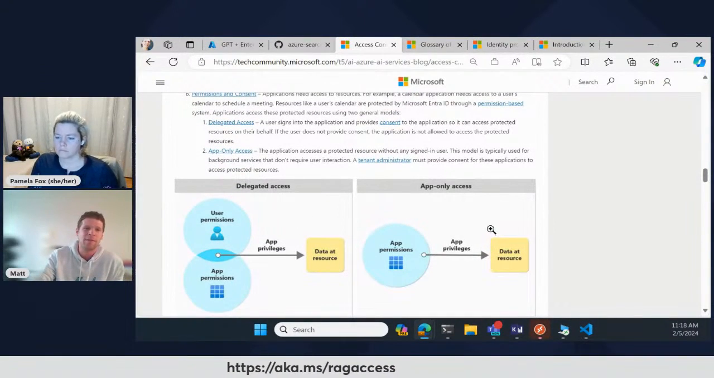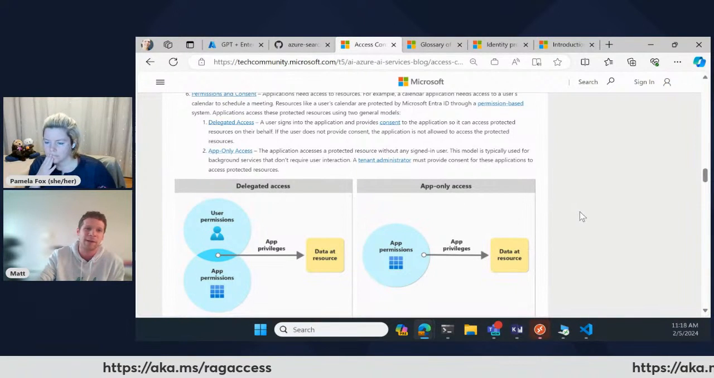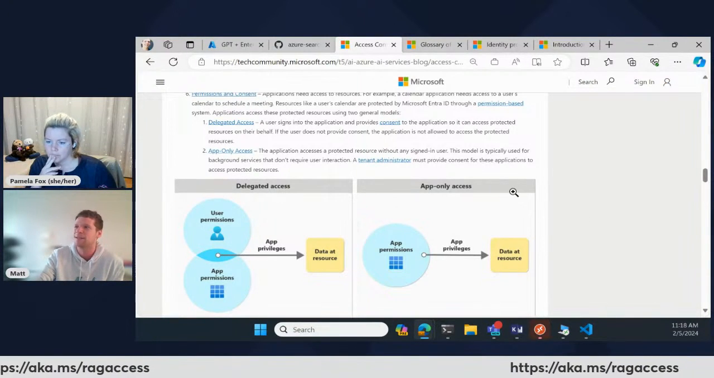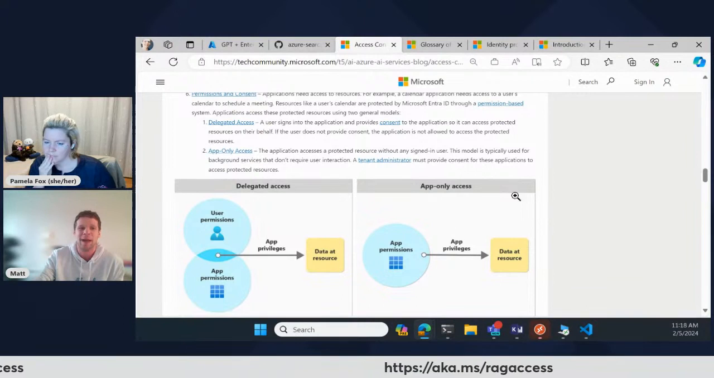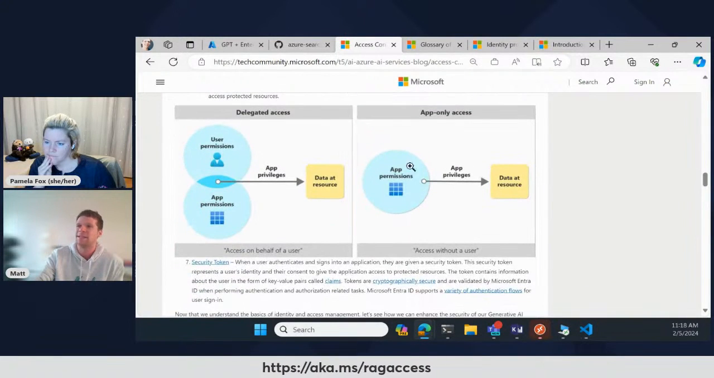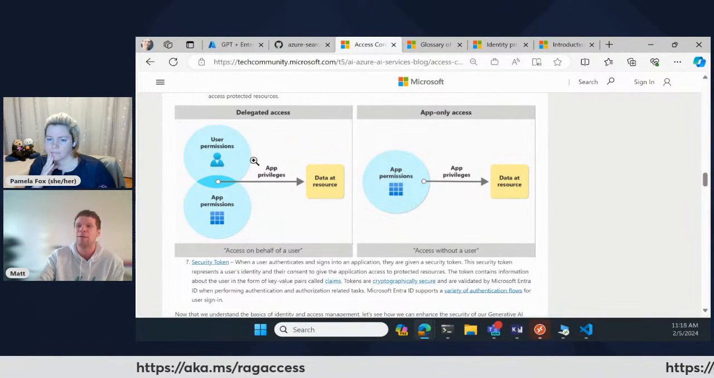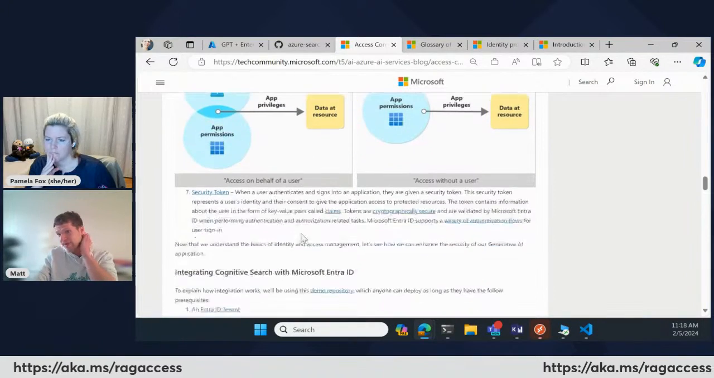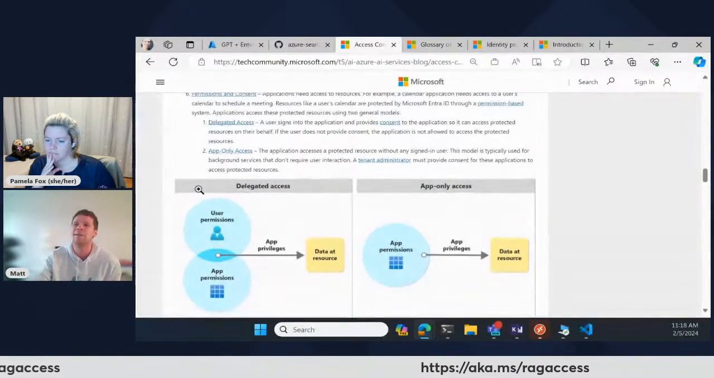App-only access is really good for things like daemons that run in the background. Like imagine I'm running a service that's checking some website automatically. It's not user initiated. That's not actually the model our app uses. We use delegated access.